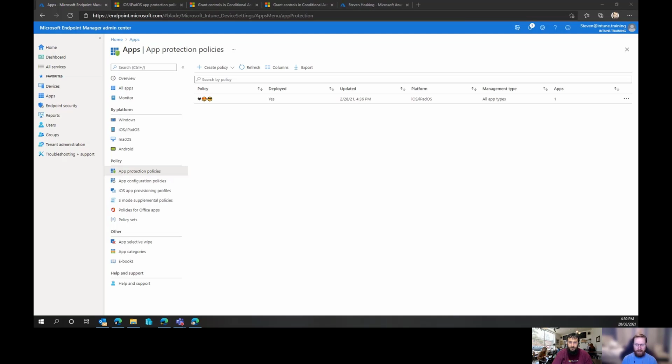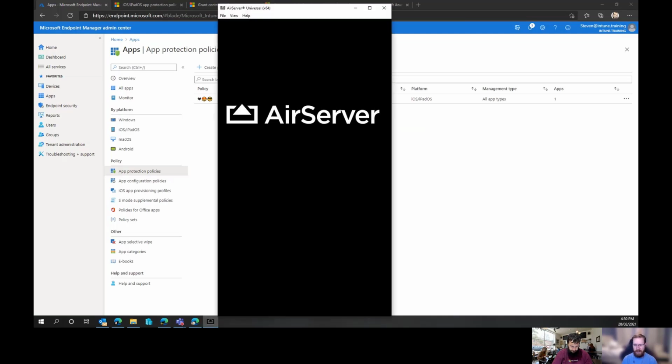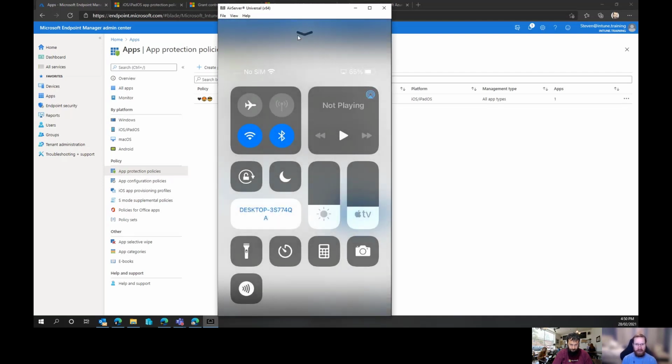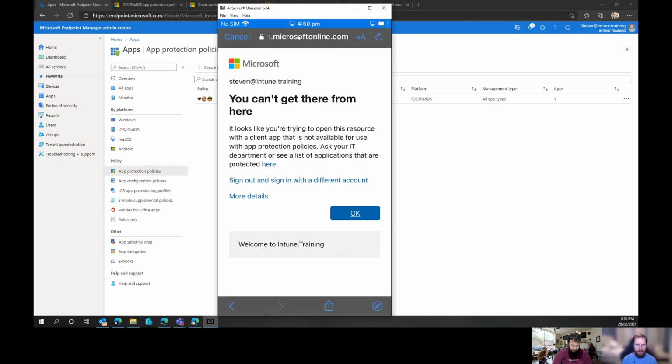Oh, and somebody is inevitably going to ask what screen sharing thing was Steve using. It's called AirServer. I think it's a paid product. Yep, it's a paid product.